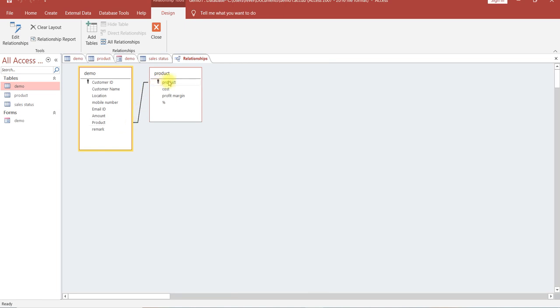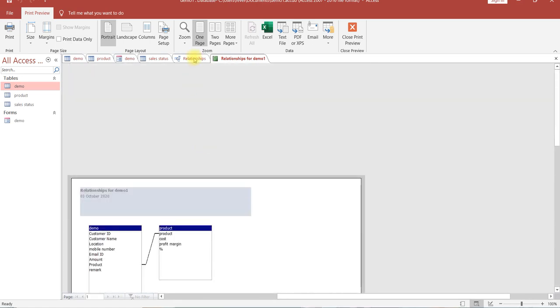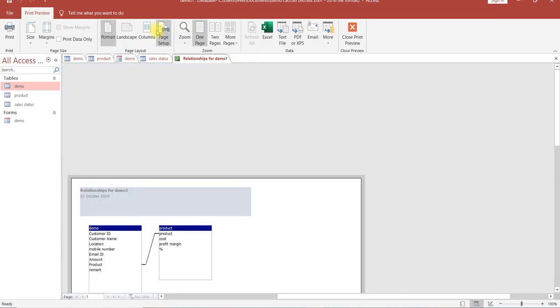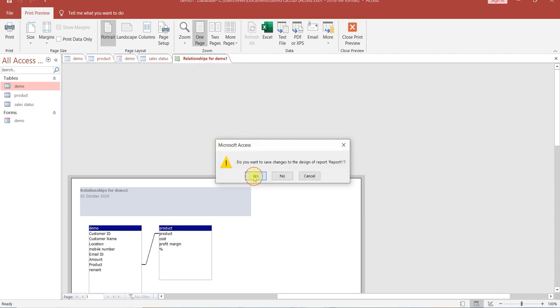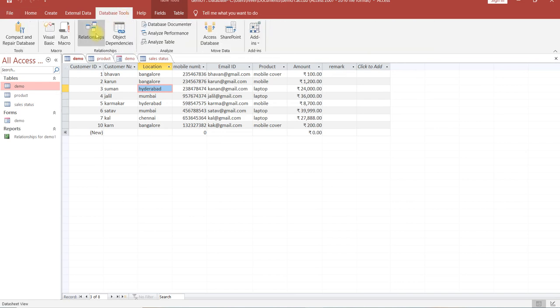Then we can say Create. Now you have created one relationship. If you would like to view the relationship report, you can click on Relationship Report here. You will get to know what types of relationships are there. So far we have created this. Come back to the relationship, go to Design and close. You can close this one, right click, close, say yes to save the changes. Like this we can create a relationship between multiple tables by using Database Tools, Relationships.